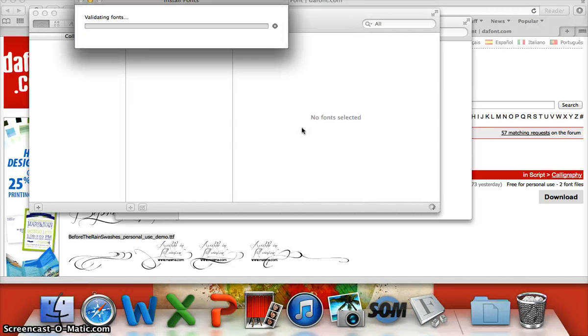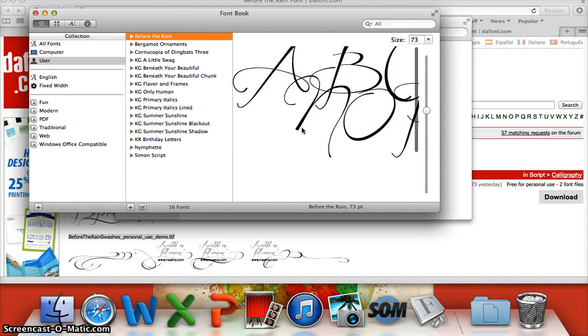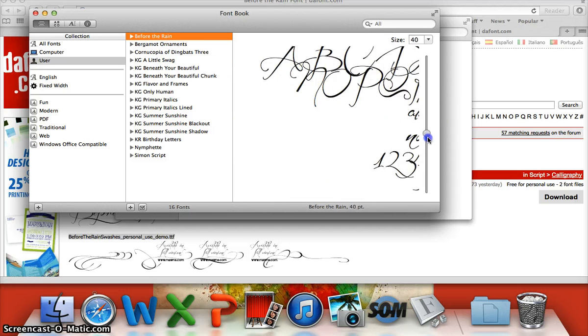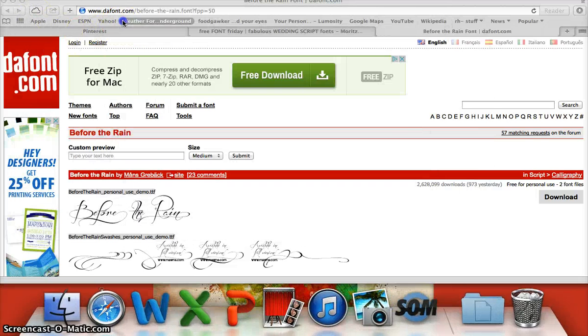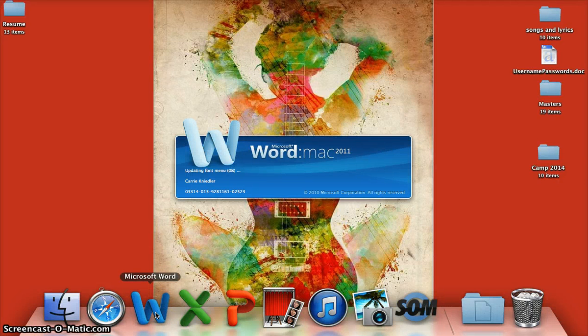That will open up Font Book, and there it is. It's uploaded into our Font Book. We can look at the fonts from here. I'm not going to restart the computer now, but as you can see, I've downloaded several fonts that we can use in our design. We can close all these windows and open up Microsoft Word.